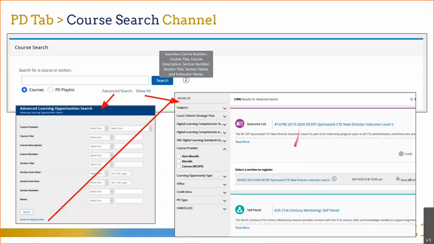So now we see that we've come up with a list. We will see a few instructor-led sessions, but most of the courses that you're going to find are going to be self-paced, that you can take at your own pace, at your own time. On the left are some refine by categories, and we'll talk about those in a minute, but this is just ways for you to narrow down what you are searching for. Are you looking for a course that is created in Moodle, or courses that DPI has created in Canvas? You can scroll down to other areas, like subject and more. Credit area, maybe you're looking for DLC credits. You can search that way as well.